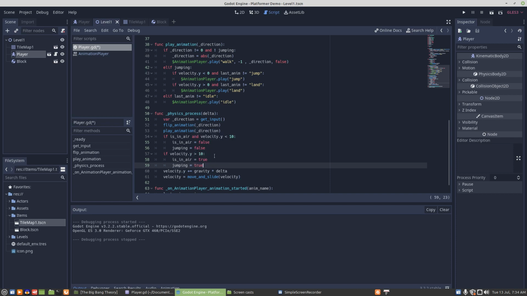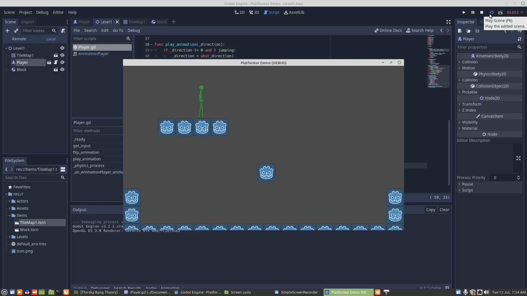Right there. And then when we start the level, now when he goes off of the edge, he should enter into the fall animation. And he won't be able to jump until he hits the floor. Now on that, I use is in air variable instead of is on floor, because is on floor gets a little bit unreliable.